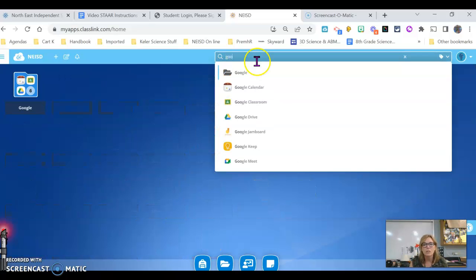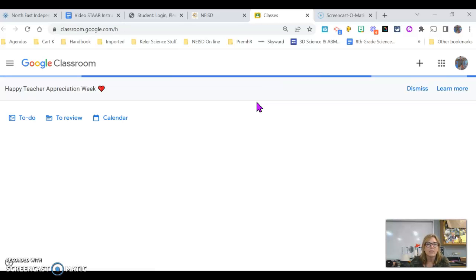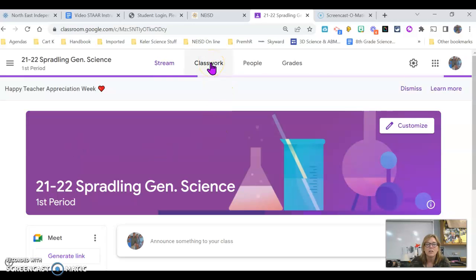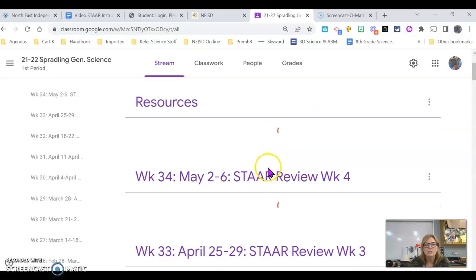So if you are on the Launchpad, you're going to go into Google Classroom, and the assignment is in today's assignment. Doesn't matter what class you're in. You're going to go to Classwork. I have this practice test that I wanted you to go through. And again, I'm going to show you how to get to a practice one.